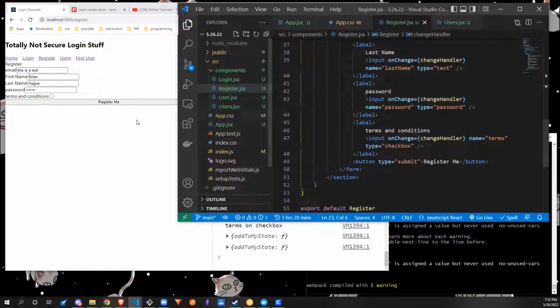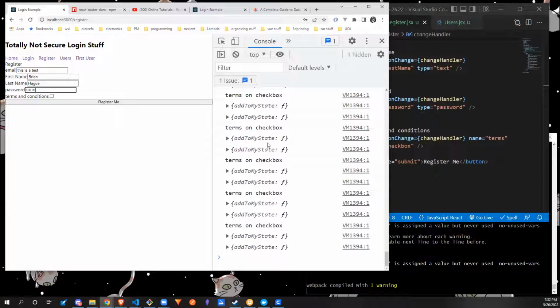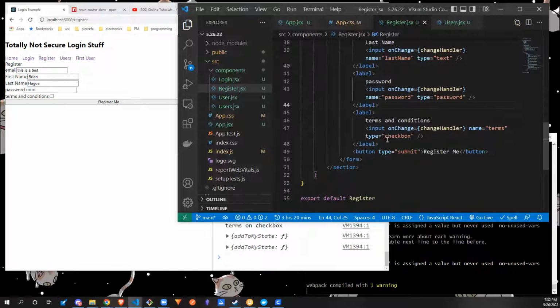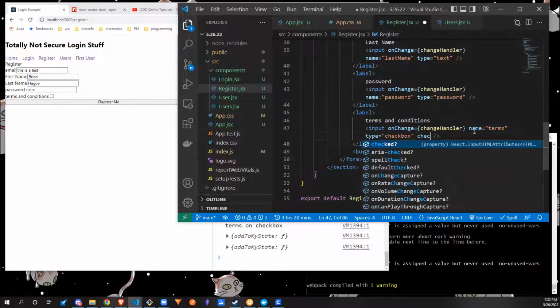So let's work on getting the checkbox working next. So if you notice on the checkbox, we have a type of checkbox. This is how we're going to be able to tell what the value needs to be. So in my checkbox, I'm going to want to do something called checked instead of value.